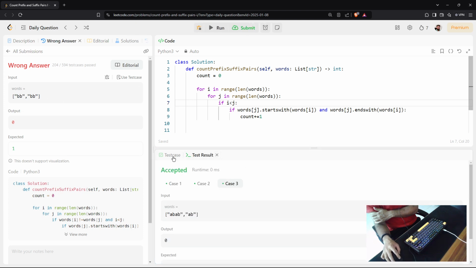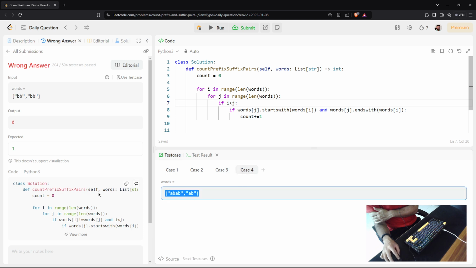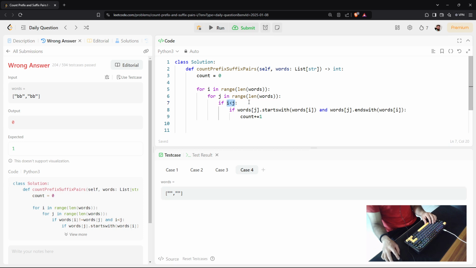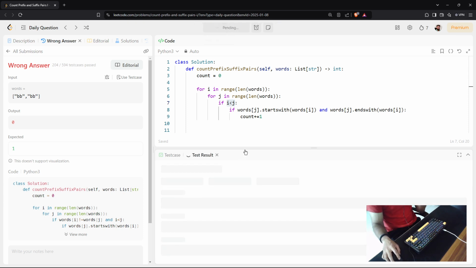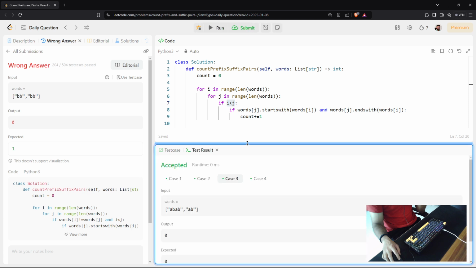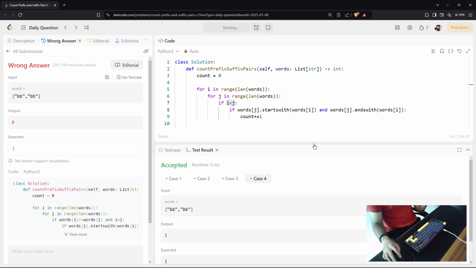Let's also do a custom test case. We can have the same word at different indexes, so that is why it's better to not compare words, but indexes, or basically just I less than j, because this I less than j is covering the condition where I is not equal to j as well. So let's quickly run this custom test case as well and see. Now it's satisfying. Now I think this should run fine.